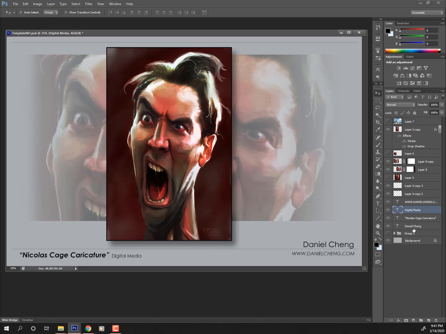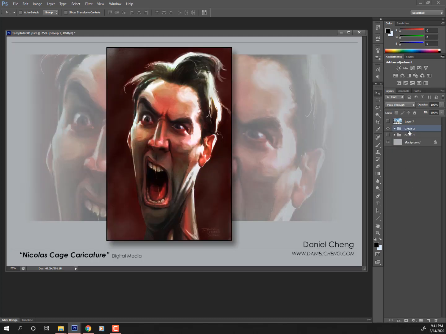So I kind of like this. I kind of dig this. I'm just gonna grab this layer and then hold down shift and select all the stuff in between. Group it all, Control G. That puts it into a folder. Oh yeah, you should name it too, right? So go to group 2 and then rename it caricature, right?